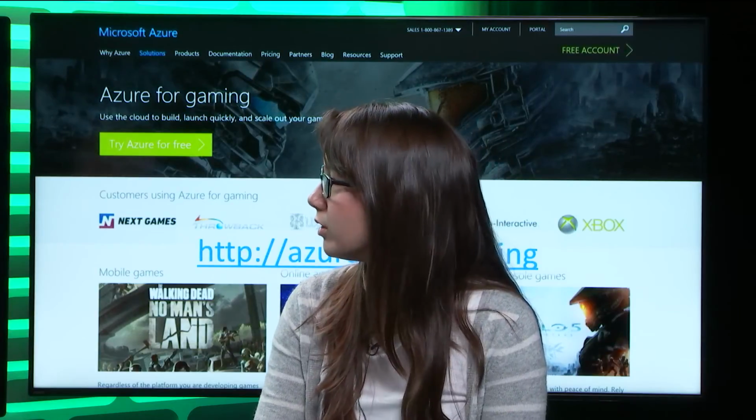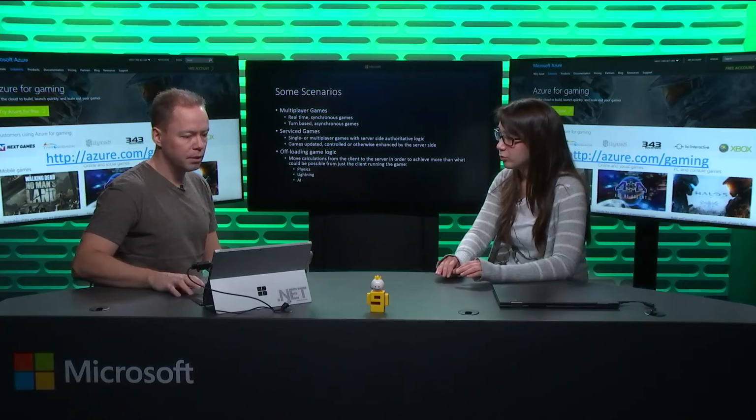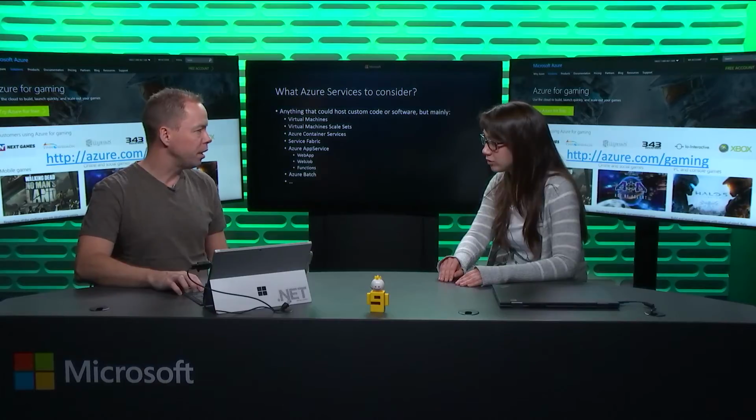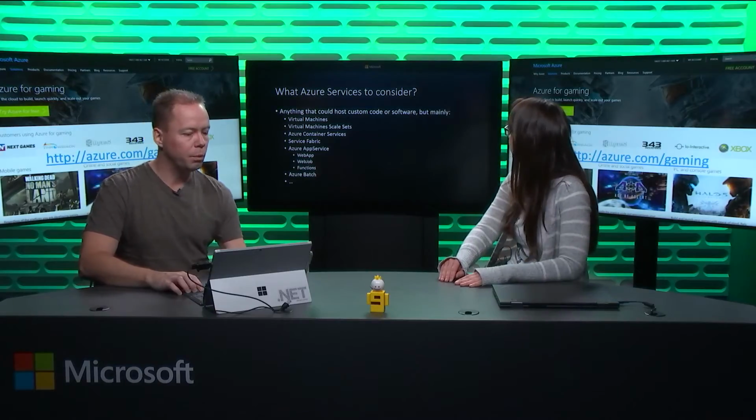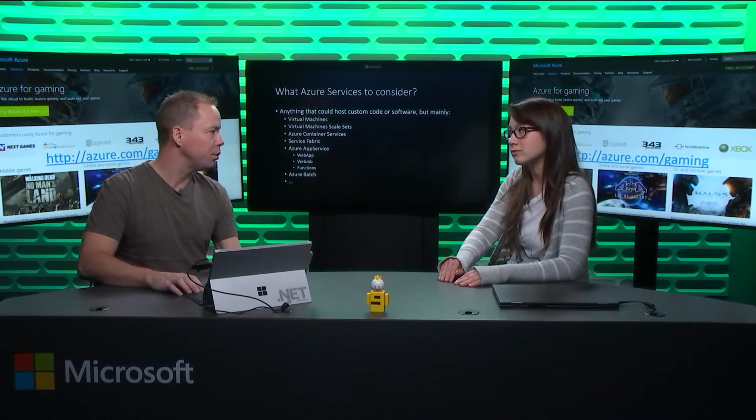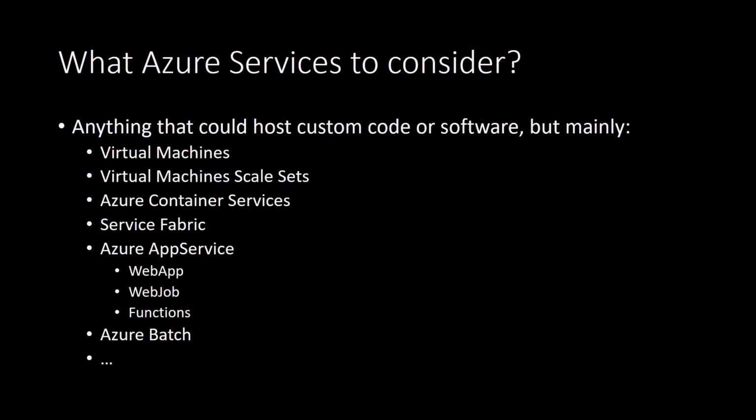Okay, nice. So this is just an overview of some scenarios, and we are now going into each scenario in more depth. What services would you consider if you run into any of these scenarios? We spoke about some of these during the first session, like virtual machines. You set up virtual machines yourself. Any operating system would fit. If you want more than one, you can use the virtual machine scale sets. It will help you scale out to more than one.